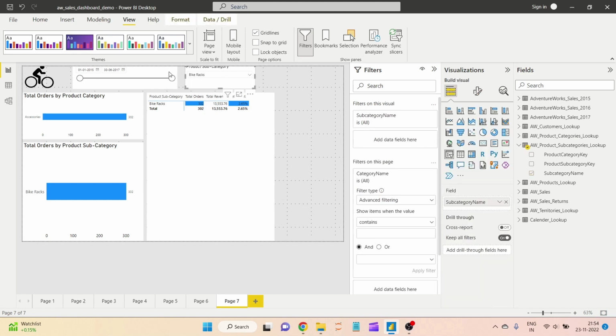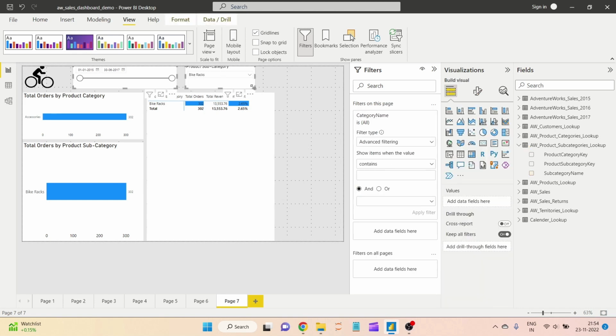So this is how you can play around with the slicers, and I think this is really helpful when you create a dashboard, because it helps the user look at the data from different dimensions. So that's it for this video. See you in the next lecture.